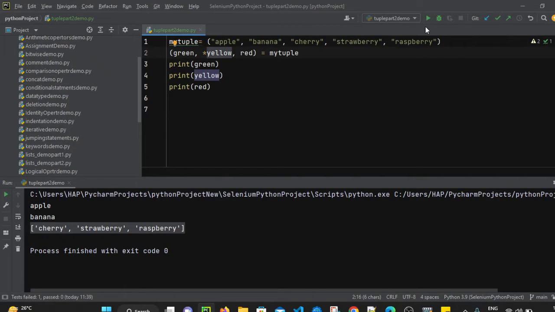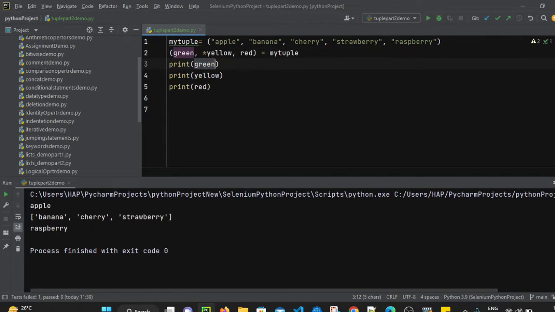So let's execute this file. When we run it, we can see green is printing apple, red is printing raspberry, and for asterisk yellow, all the remaining values in the middle, banana, cherry and strawberry, are assigned as a list to yellow. So that's how it prints.